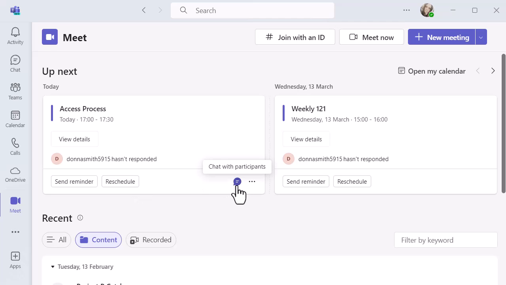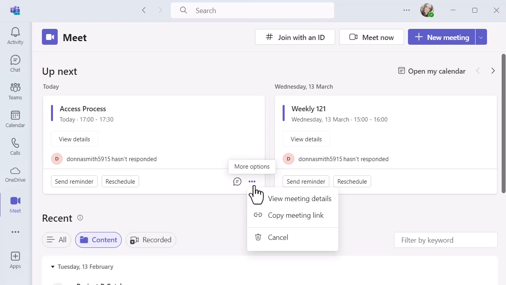So if this meeting hasn't started yet, you may or may not know, you can already start chatting before that meeting kicks off, and it'll be visible in there when the meeting starts. And you also have more options to view the meeting details, copy the links to share with other people, and also cancel if you want to. So you can do a lot of your calendar management in this one app.